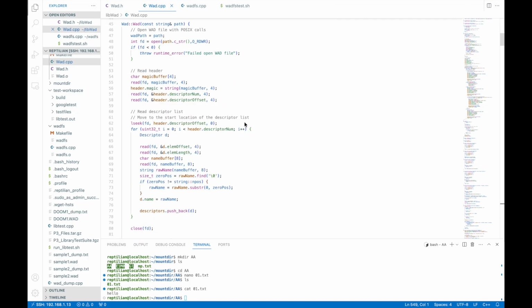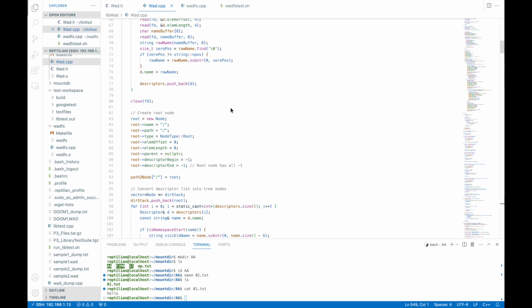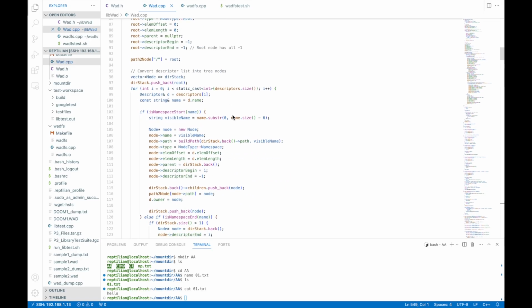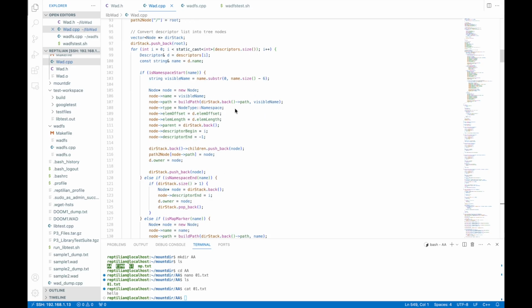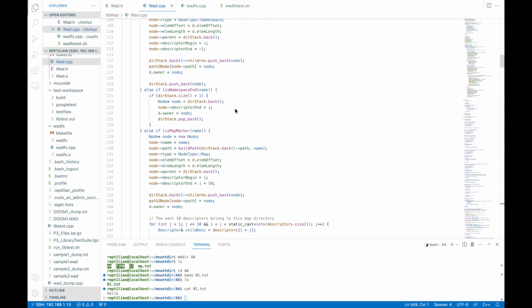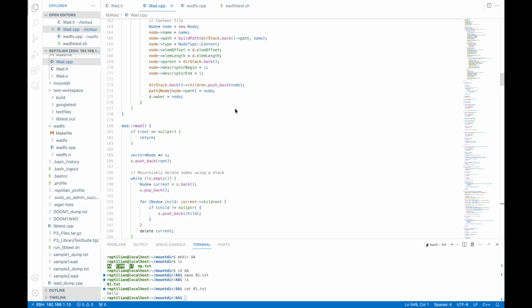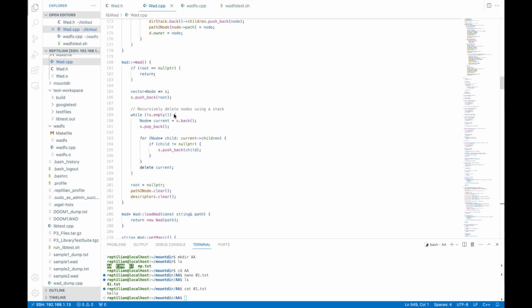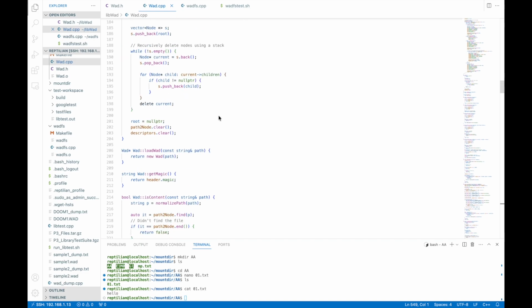In the constructor, I open the WAD file and read the header and all descriptors. Then I use the identifying helper functions above to build the tree from the flat descriptor list. After this, I have both a tree structure and a path-to-node map. Then we have this destructor. It recursively deletes nodes using a stack, and this loadWAD function returns a pointer.